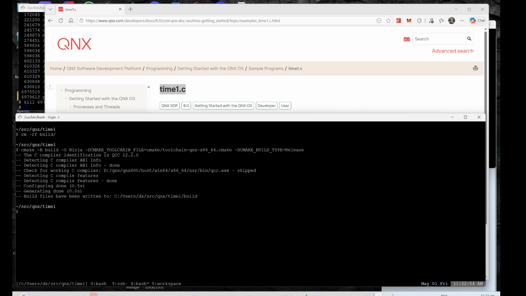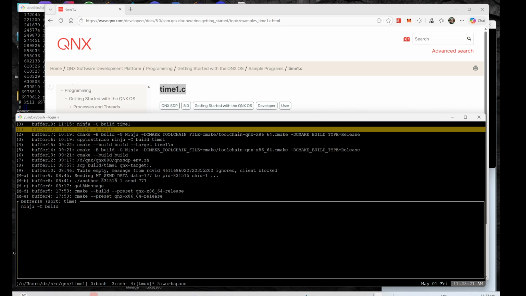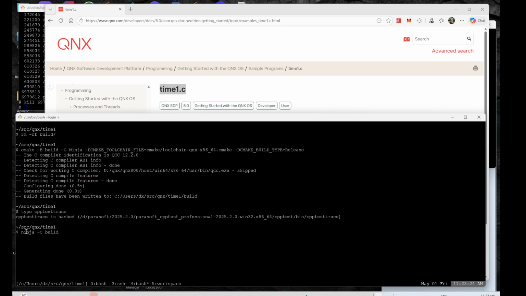And now I will show you the Parasoft utility tool called cpptesttrace, which is in this location. The cpptesttrace is used to daisy chain into the build so that it will know which C and C++ source files are part of a particular build. Now, we saw that when we build everything here, this command builds the two, but I'm going to only instrument the server side. So I'm going to build time1.